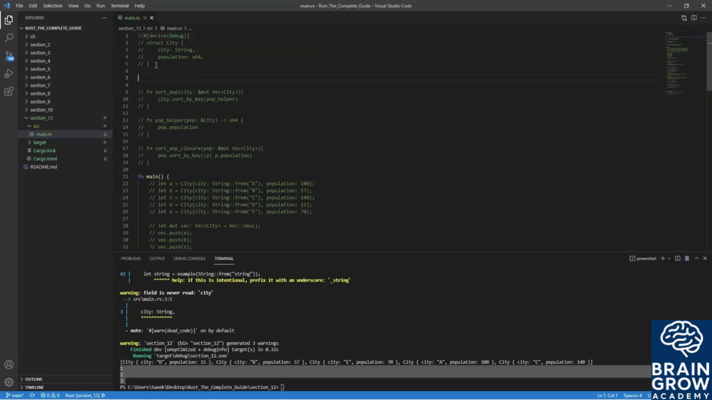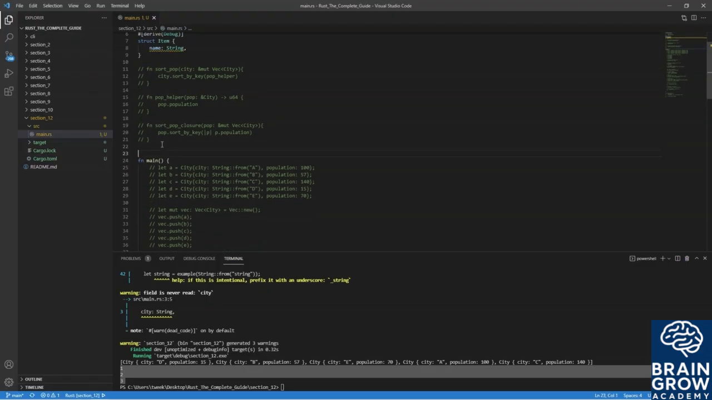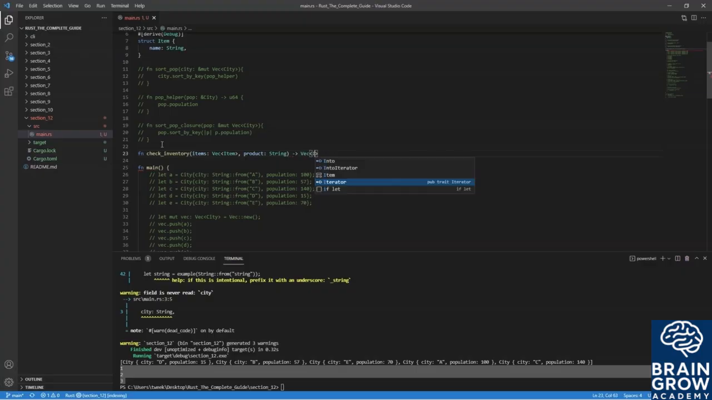So I want to create a new struct called Item. And in here, I want it to be a String that has a name, and we're also going to give it the derive Debug trait here as well. So now we're going to create a function that's going to be called check_inventory, and we're going to accept a vector of items, and then we want to check to see if a product exists by accepting in a string, and then we'll return back a vector of items.